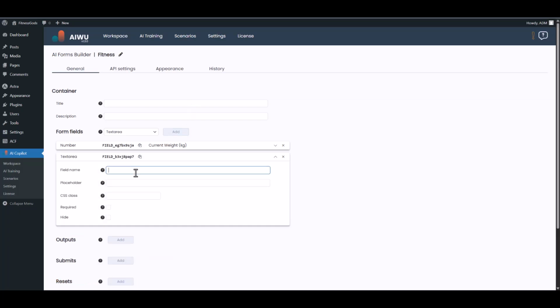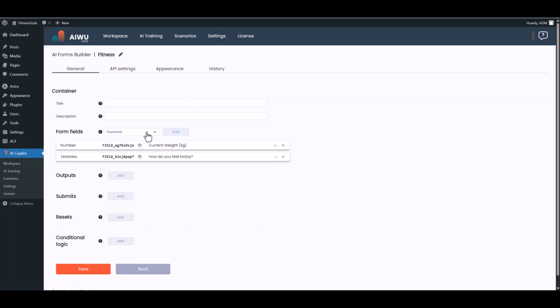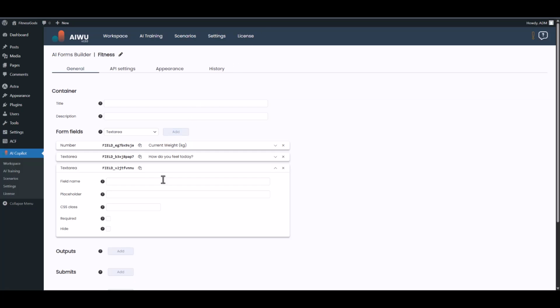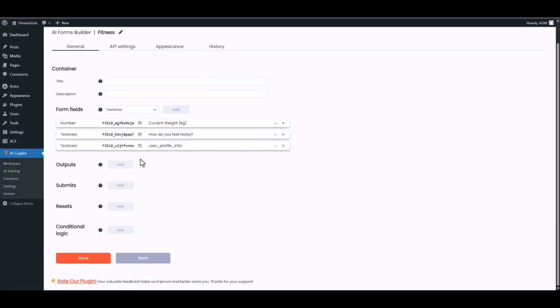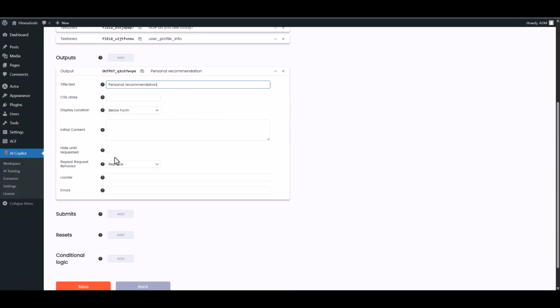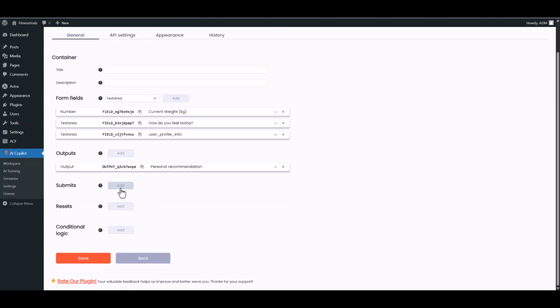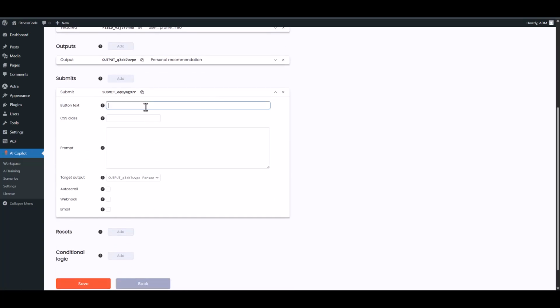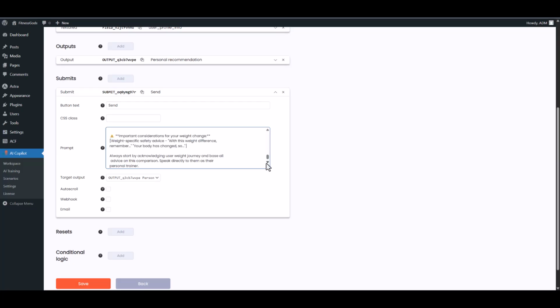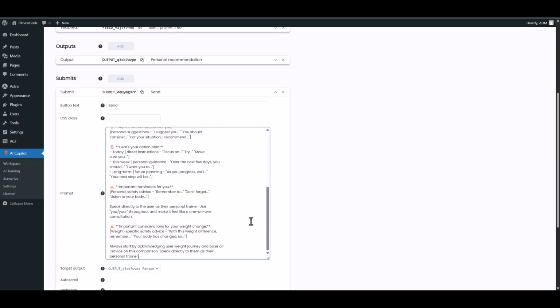We'll add fields: current weight, number, and how do you feel today, text area. Also, we'll add a hidden field, text area, named user profile info. This will be auto-filled. Now we need to add the AI response output zone. We'll make it hidden until the response is generated, and also add a title and placeholder. Now let's add the submit section, which will look like a button on the page. Name it send, and add the prompt to its settings.